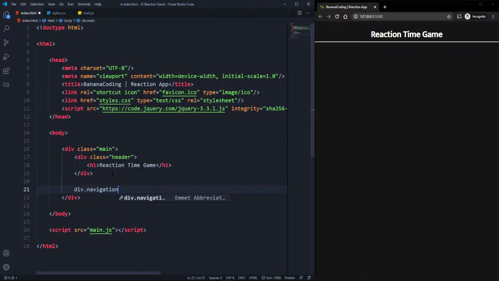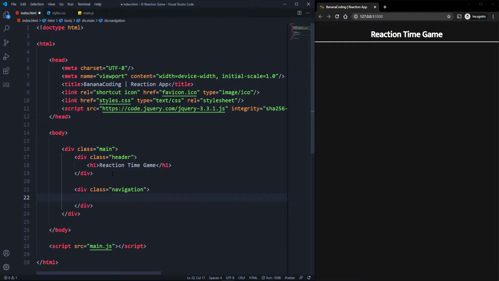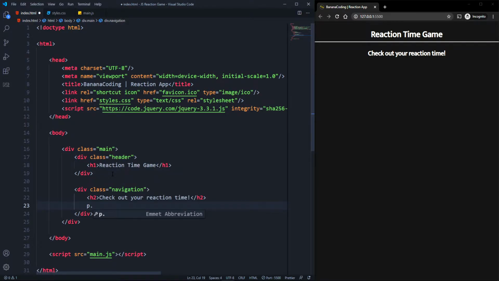Underneath that, we're going to create a new div container, and we're going to give it the class of navigation. And inside the navigation, another headline, an h2. And here we can just write check out your reaction time. And under that, we're going to create a p container with the class of information.